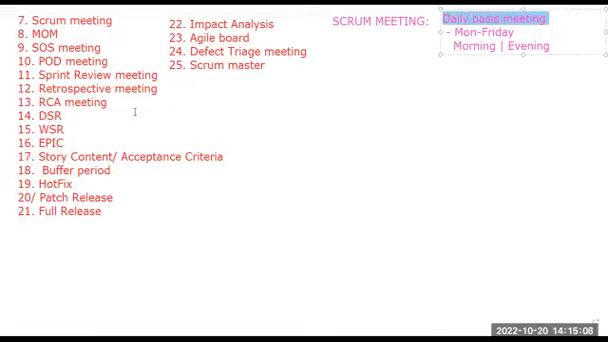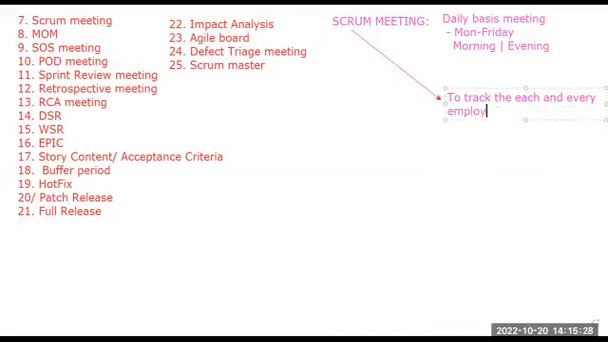But what is the agenda of this meeting? We conduct this meeting basically to track the daily status, what all tasks, or we can say to track each and every employee's status. That is why we conduct this Scrum meeting.